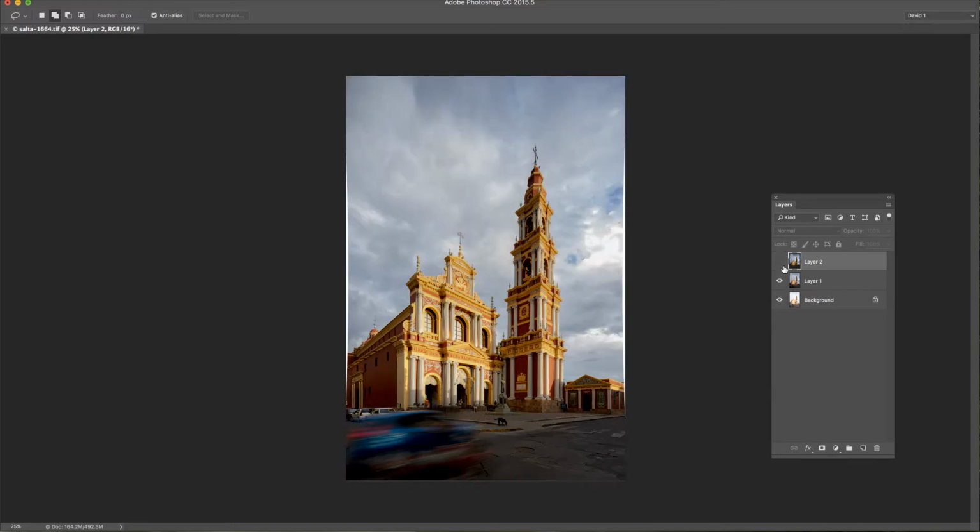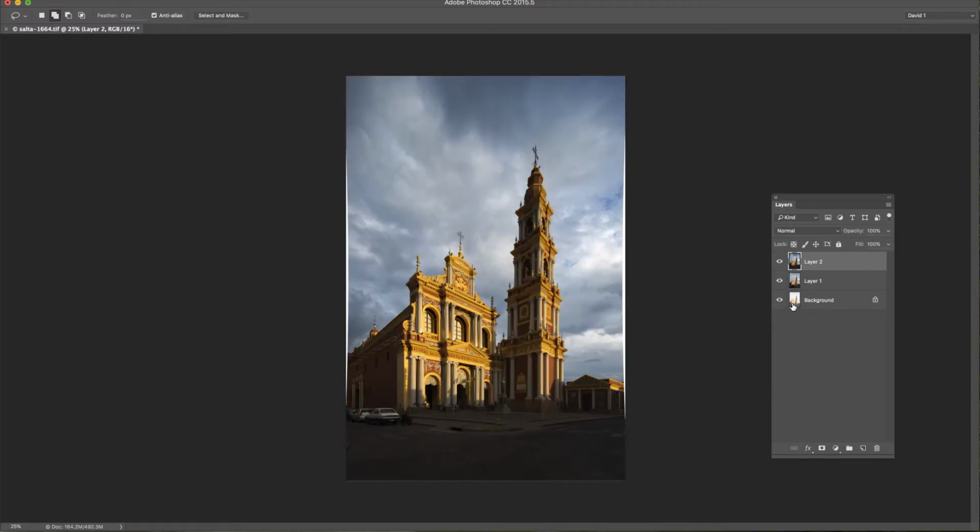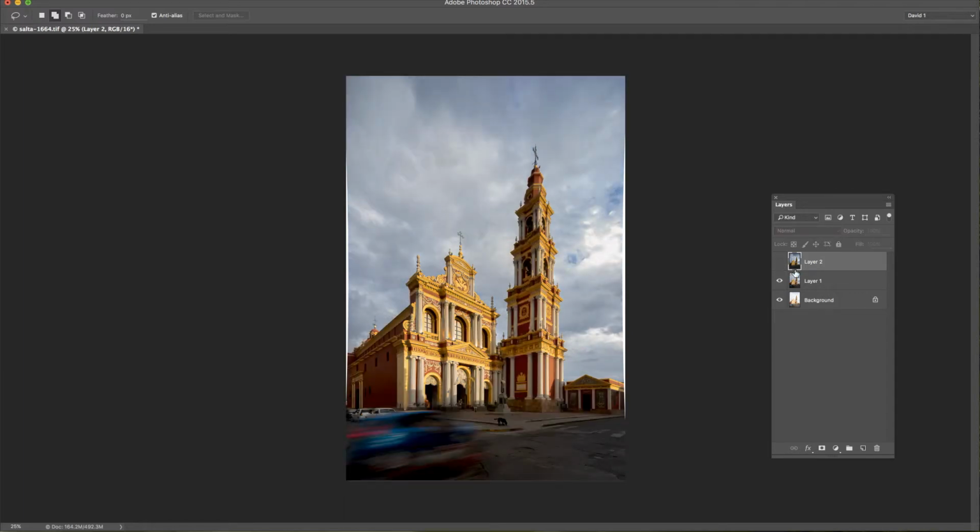So what we're going to do now is apply layer masks, which will enable us to see just the bit of these layers that we want to, seeing through to the layer underneath. And I'm going to turn my attention to this mid layer. So I'm just going to switch the eye off on that layer 2, the top layer.